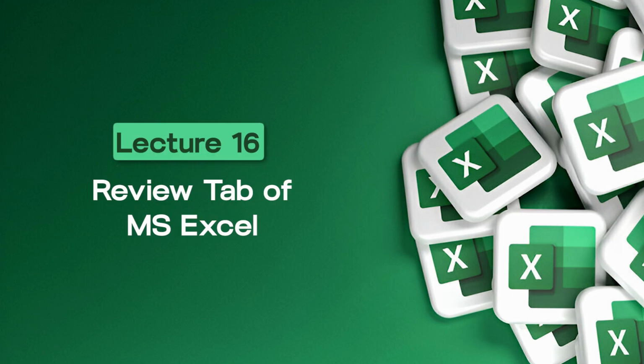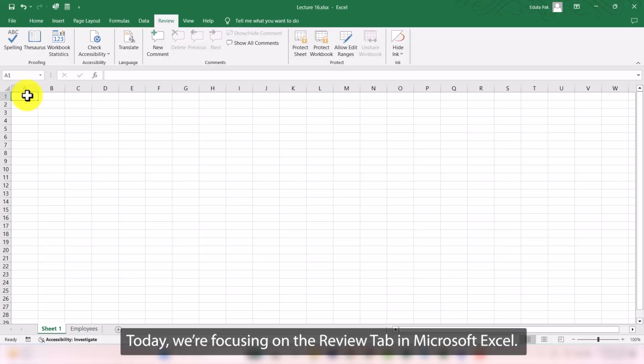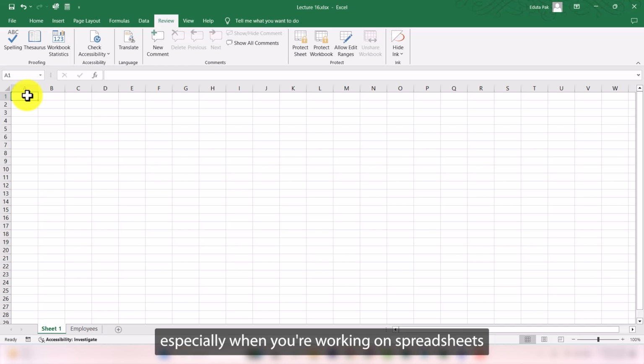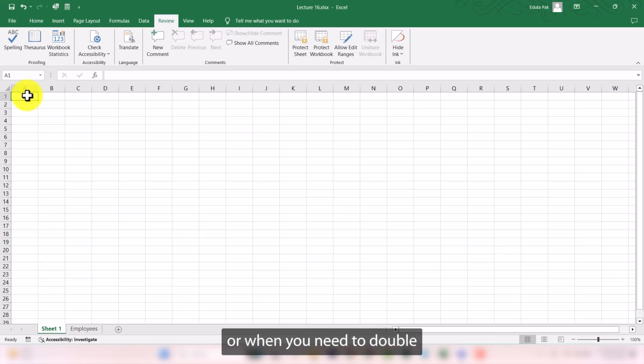Lecture 16: Review tab of MS Excel. Today we are focusing on the Review tab in Microsoft Excel. This tab often gets overlooked, but it's actually very useful, especially when you're working on spreadsheets with others or when you need to double check your work before sharing it.